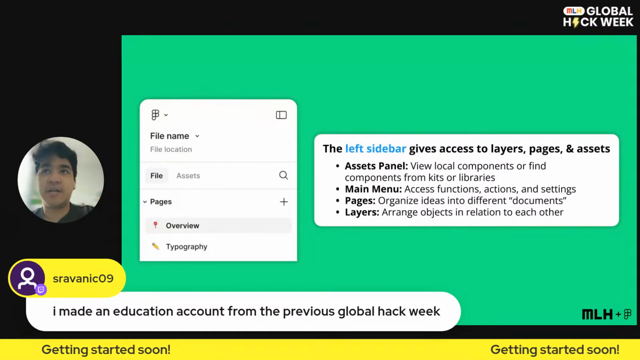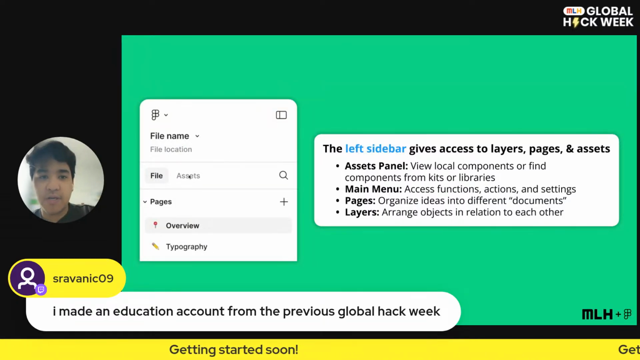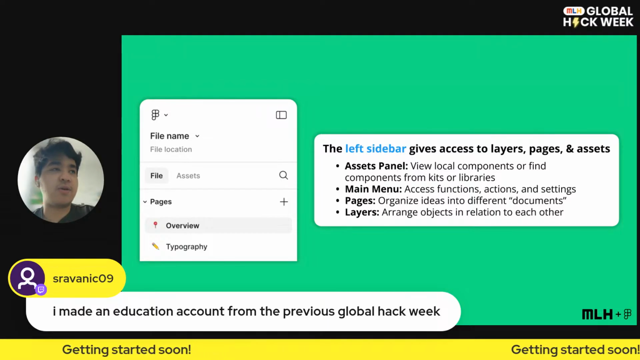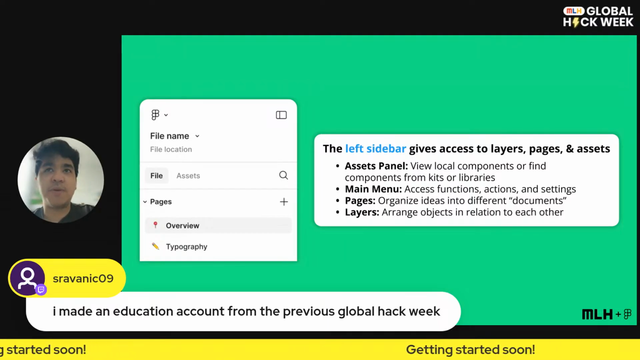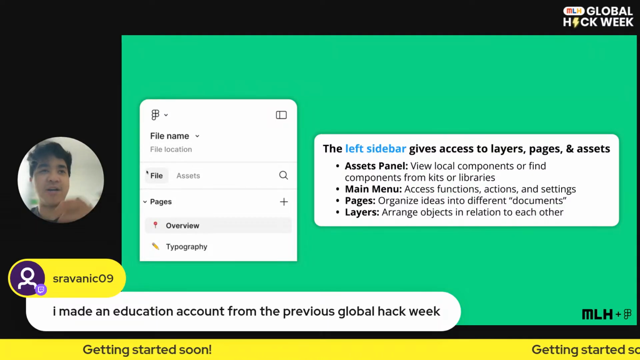All right, the left sidebar gives access to layers, pages, and assets. The assets panel is right here. You can view local components or find components from kits or libraries. For the purpose of this workshop, we're not going to be using the asset panel, but the file panel is what we are going to be using.